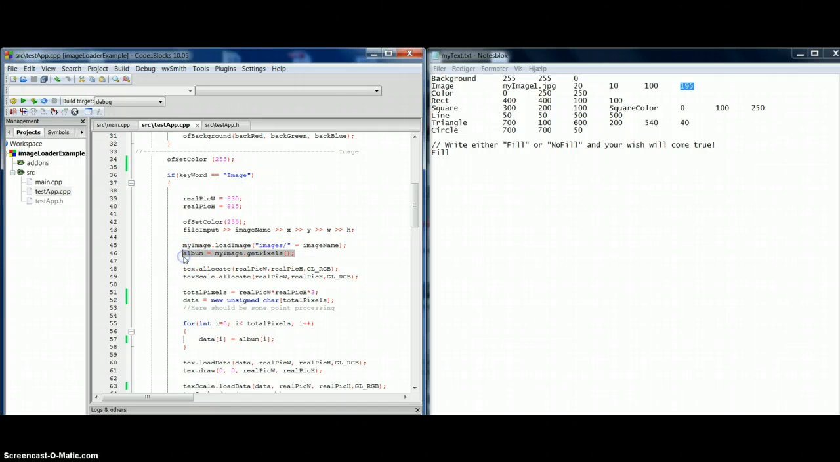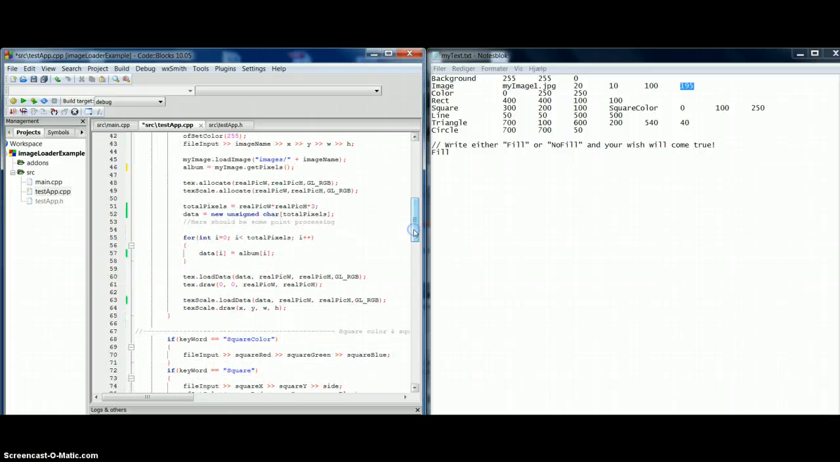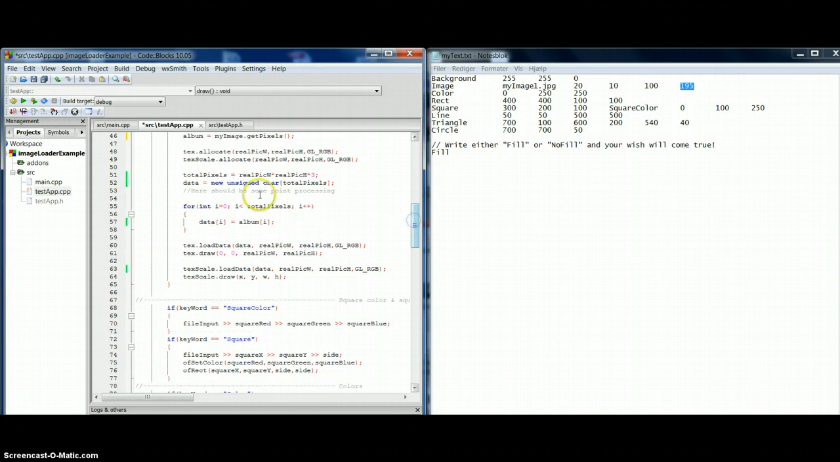and if album was an array, we could make more of these. We could just do like this. This is the first part of the array, and then move on like we did in the transition. But since we only have one picture, we can just do it like this. And then we have this texture which we allocate to the real picture width, the real picture height, and then RGB colors, red, green, and blue. And also we do the same for the texture scale. So we have both the real picture and the scaled picture.